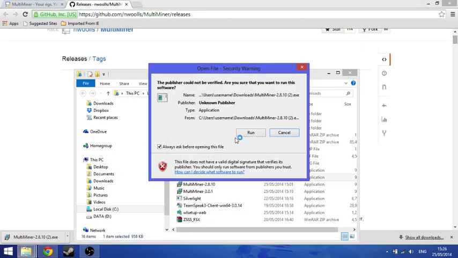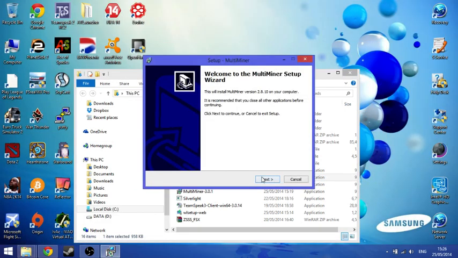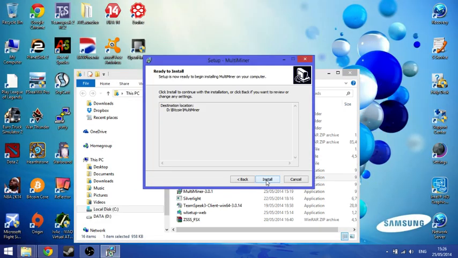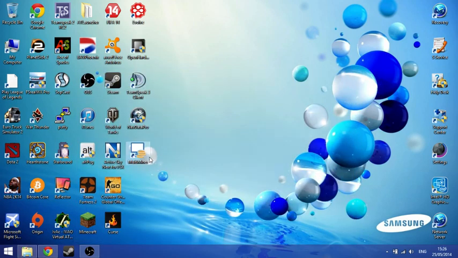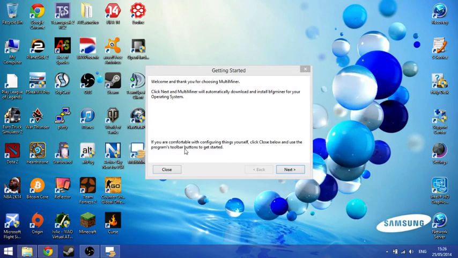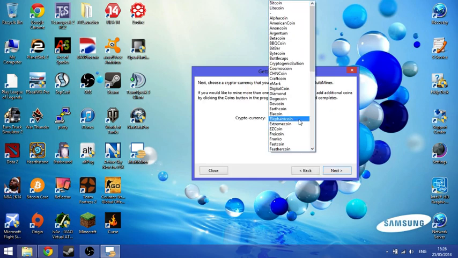Just click on the downloader application. Next, install, launch, and you can see that's the icon. It's quite nice. There's a getting started guide, so just click next. It's downloading BFGMiner from Luke-Jr, and you can choose cryptocurrencies. For now, I'll just use Bitcoin.